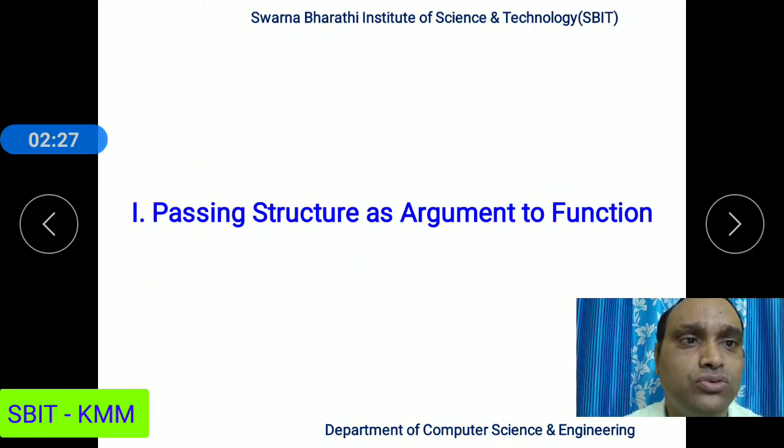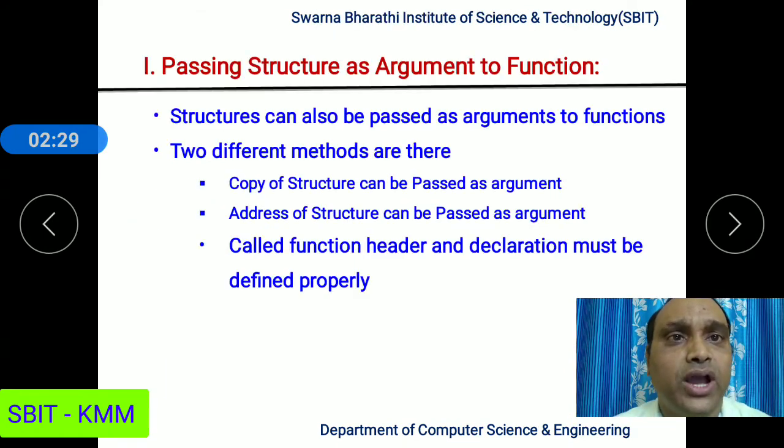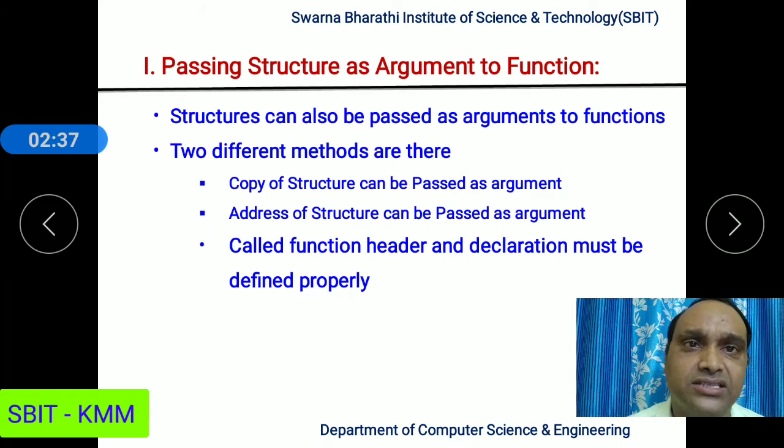See, till now we have passed variables of primary data type as an argument to the functions. We have passed arrays as an argument to the functions. We have passed strings as an argument to the functions. And structures can also be passed as an argument to the functions. To pass structures as an argument to the functions, we have two methods.